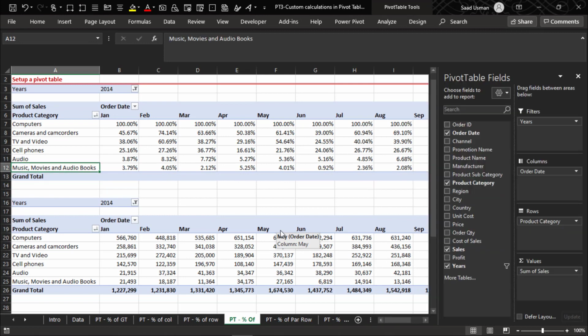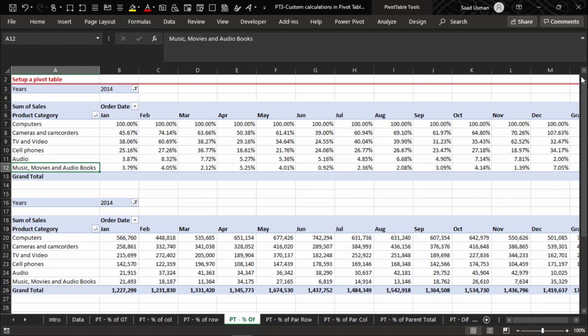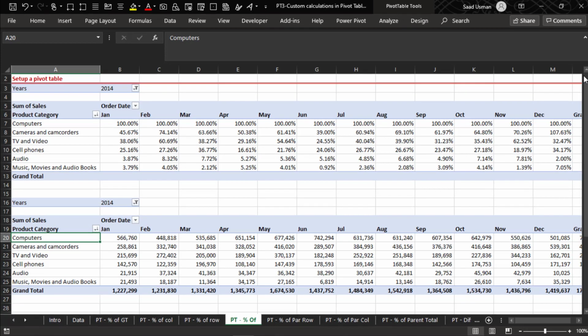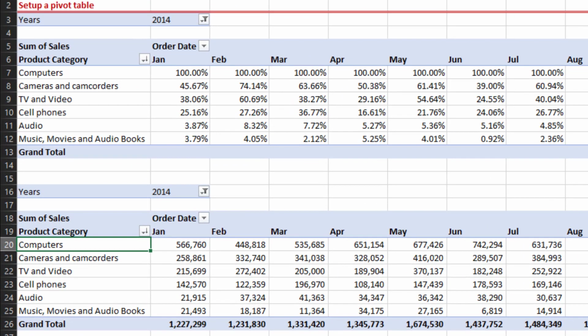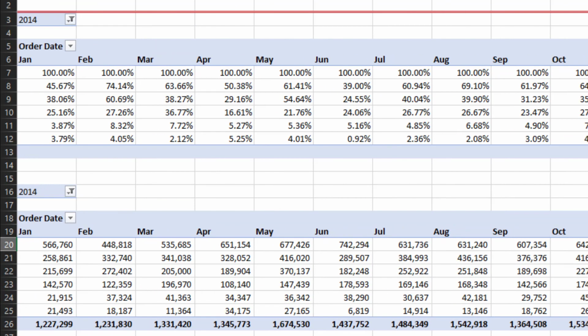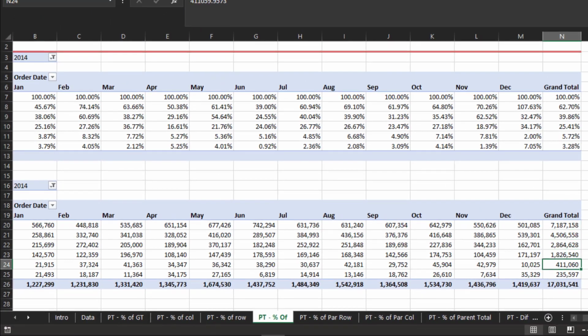In this sheet we can see that we have the same pivot table as we saw earlier in the previous example, but in this case we don't want to calculate the percentages based on the total of the year or the grand total. We can see that across each product category, the category of computers is the highest. The total sales of the computer category is 7 million, which is the biggest share in the total sales of 17 million for the year 2014.